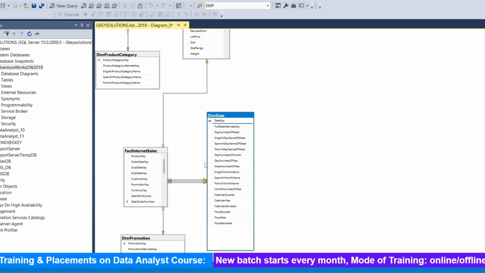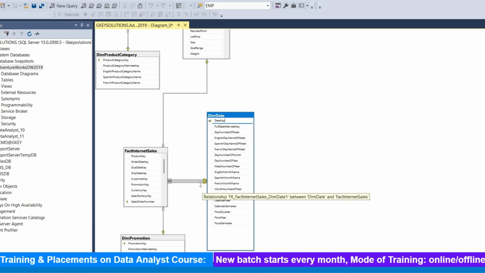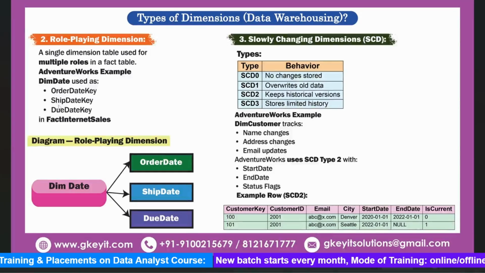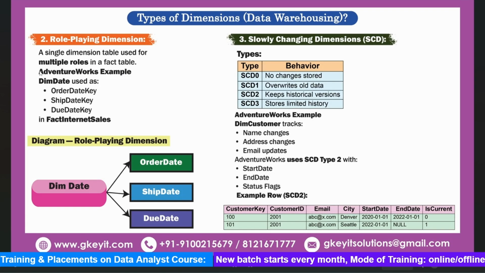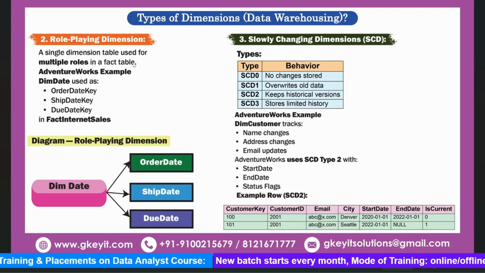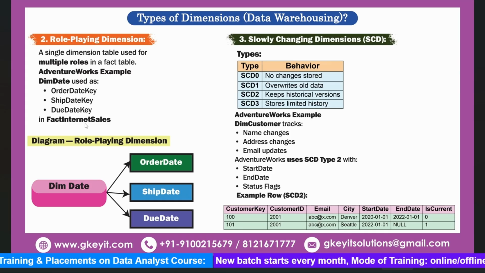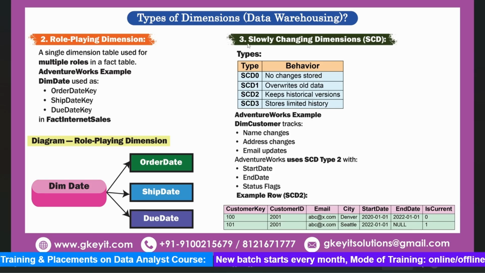In this way, when a dimension is connected with 3 or more keys to a fact table, that is called a role-playing dimension. That means a single dimension table is used for multiple roles in a fact table. That is order date, ship date and due date. These are the 3 keys from DimDate which are connected to the FactInternetSales fact table. I think you got some idea about a role-playing dimension.